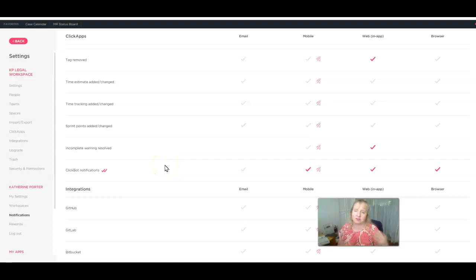So if ClickBot changed the status based on some other task being complete or a checklist item being resolved, and you have an automation that says when this happens, close this task. Do you want to know that ClickBot closed the task? Again, probably not unless you are an admin.